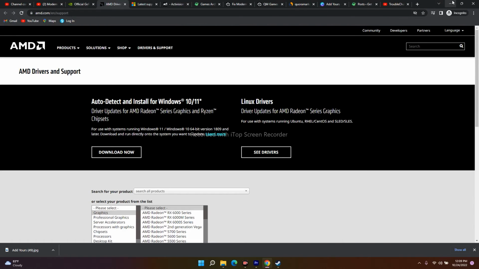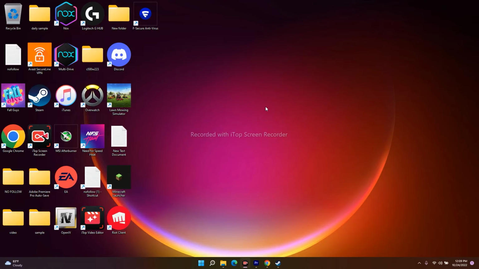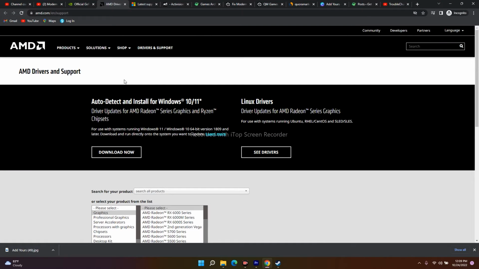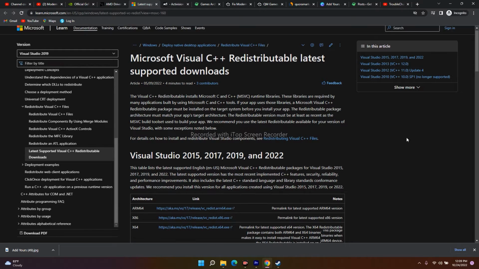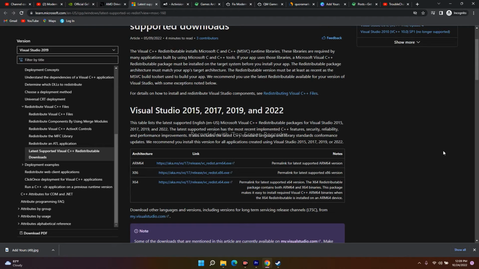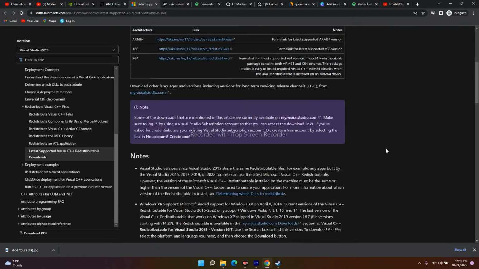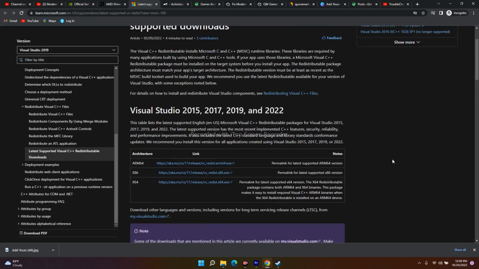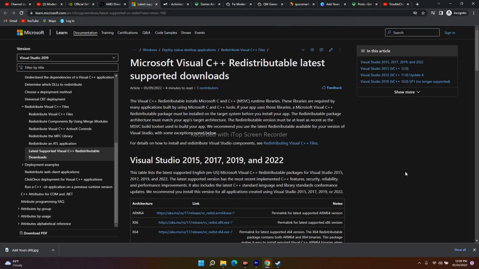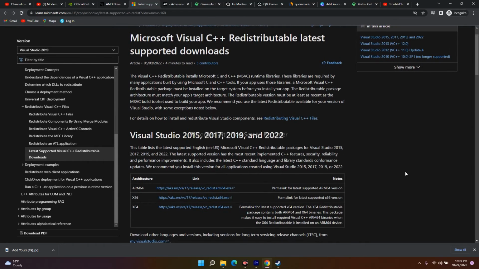Followed by the next step, you have to install Microsoft Visual C++. For that, go over here; this is the link which I'll provide in the description, so you don't have to worry. Over here you have to select whether you're on x86 or x64. Just download the respective one and install it. After installing, most probably this should be completely fixed, and that is what you have to do.